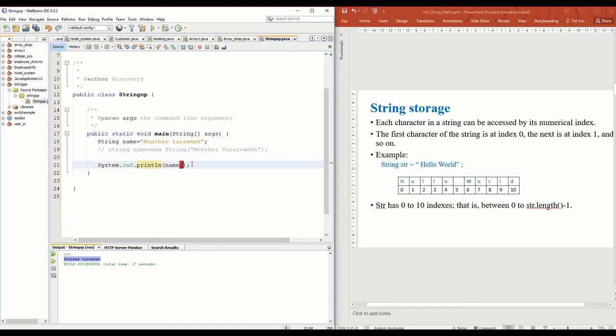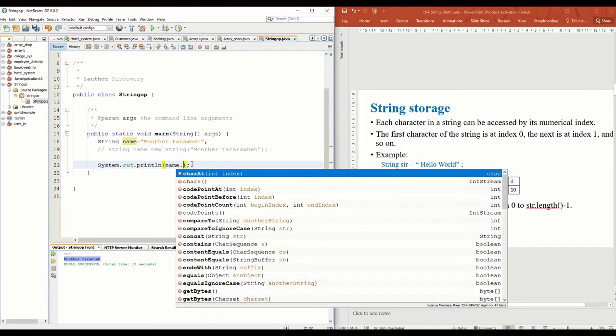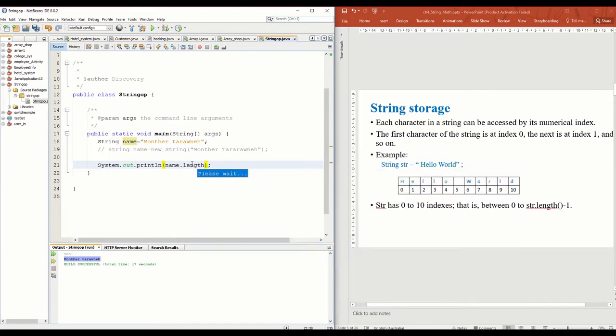But let's practice something. If I want to know the length of the string, I should use a function. I just click dot, and then you can see a lot of functions that are related to the string. One of these functions is called length. The length will give you how many letters are included in the string. So it is more like an array. You can use this one to get the length of the string.